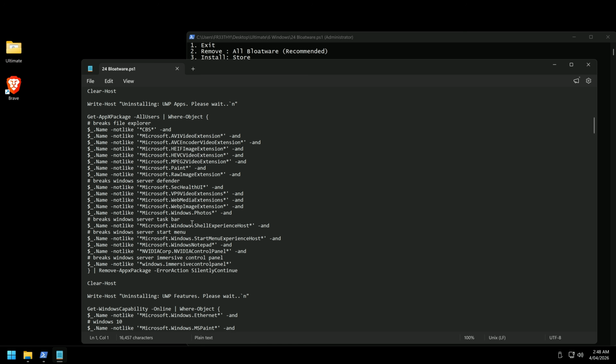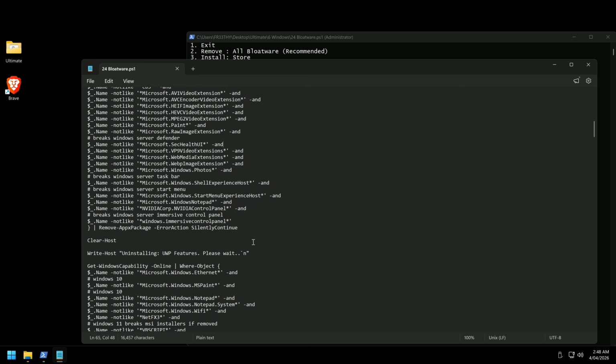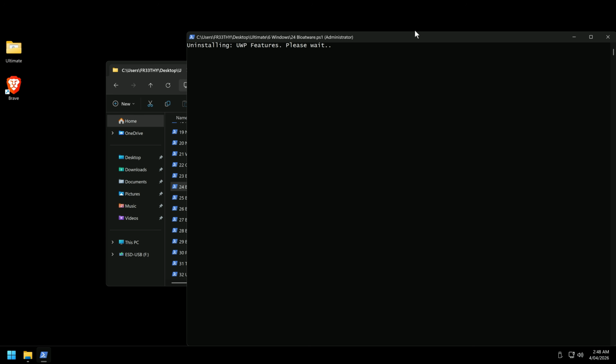There's some things that I've added for support for server and enterprise, just so it doesn't break server and enterprise. Because believe it or not, server gives you full control, and you can actually remove SecHealth and Defender with server this way. So obviously, I don't want to break it for anyone with server. So this will clean up all the bloat.